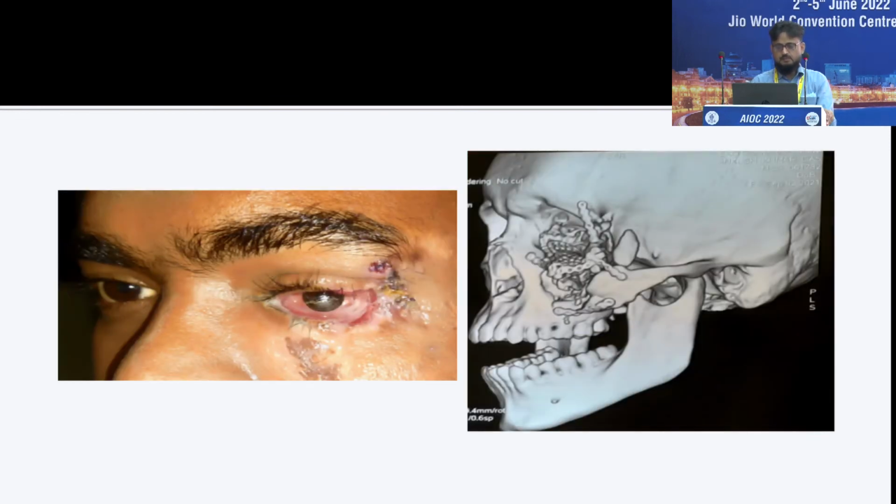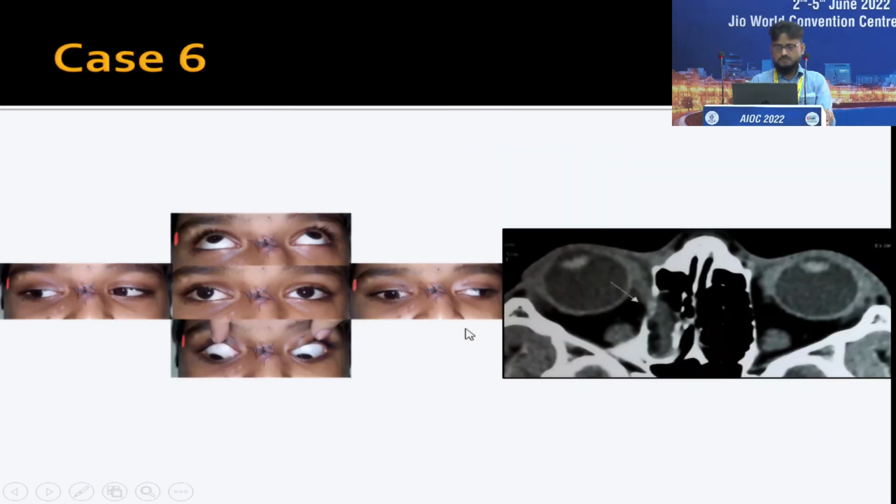And this is the post-op image. See that the enophthalmos and all has nicely been corrected, and this is the post repair imaging. All the plates and screws in place. Now this patient needs a repair of the soft tissue, the cicatricial part.